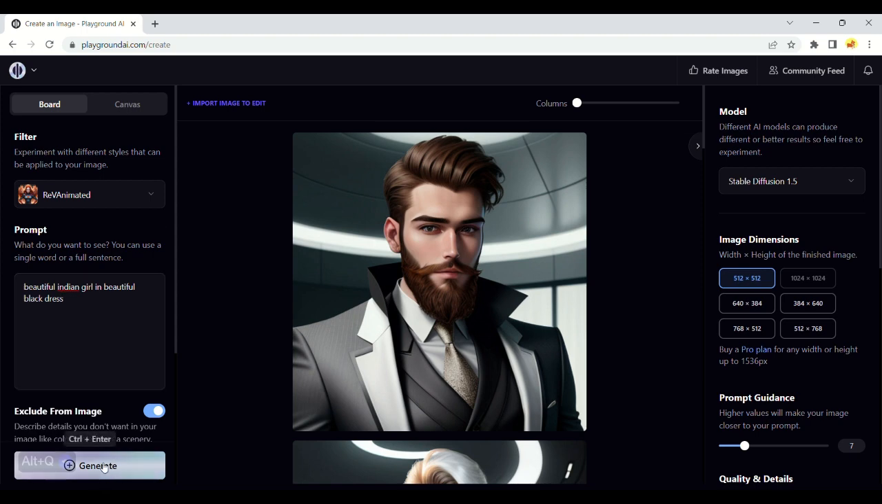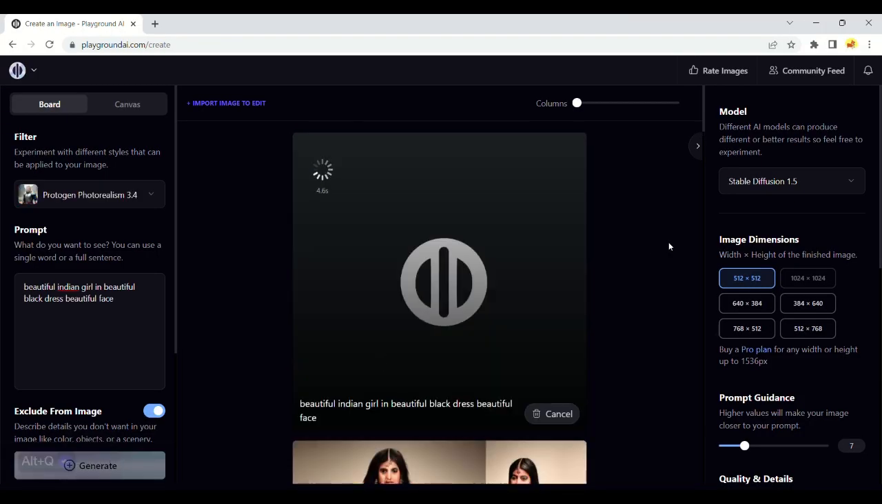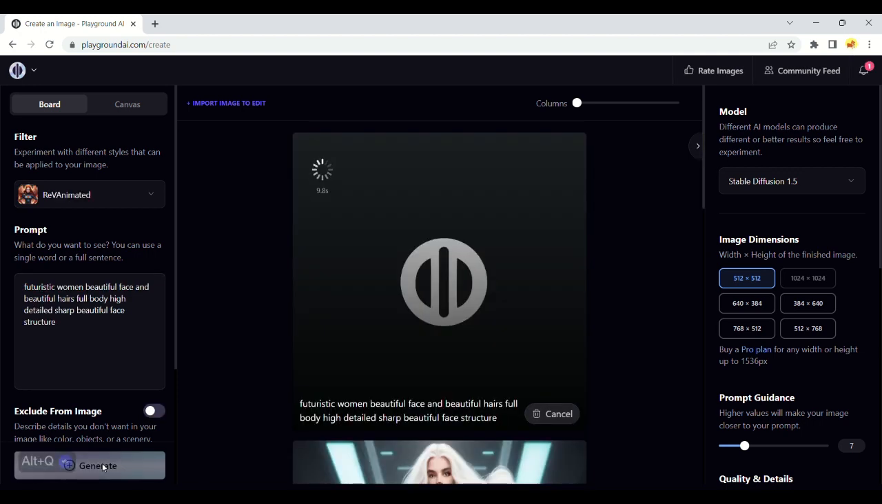Let's write a prompt for a beautiful Indian girl in a black dress. Look how beautiful she is. Let's see some other versions of her. Let's generate a beautiful woman from the future.